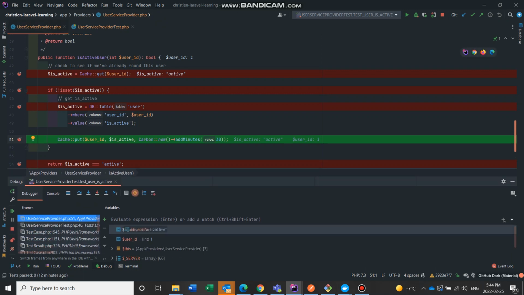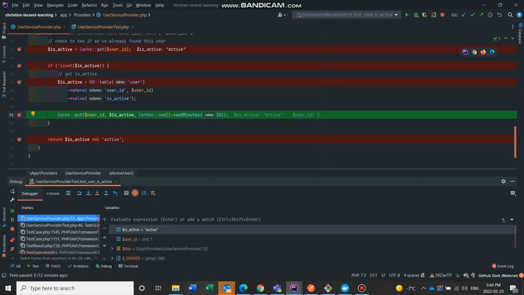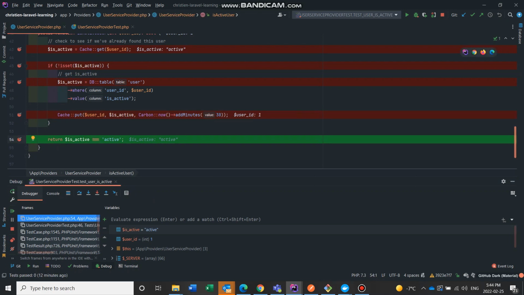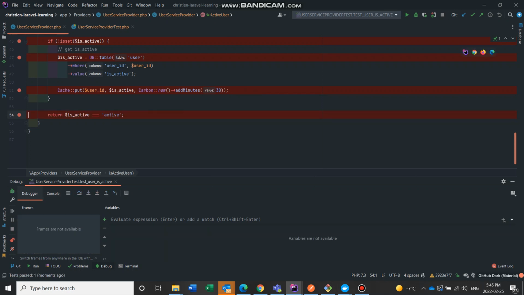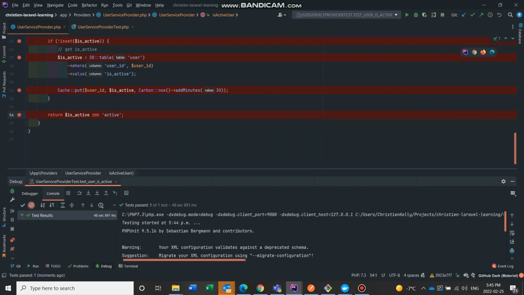We can see that down here. And finally, we're going to put is active inside of our cache, and we're going to check is active. And we can see that the test passed here.